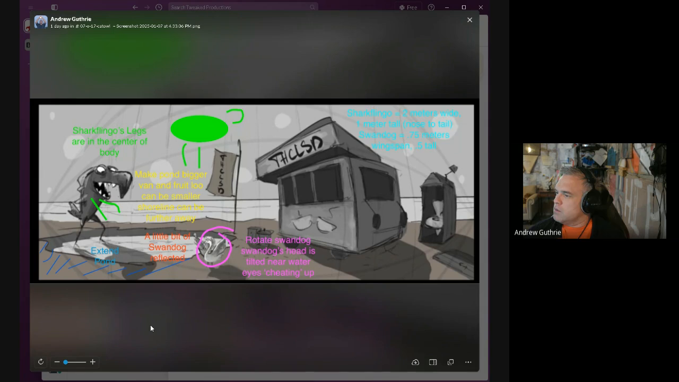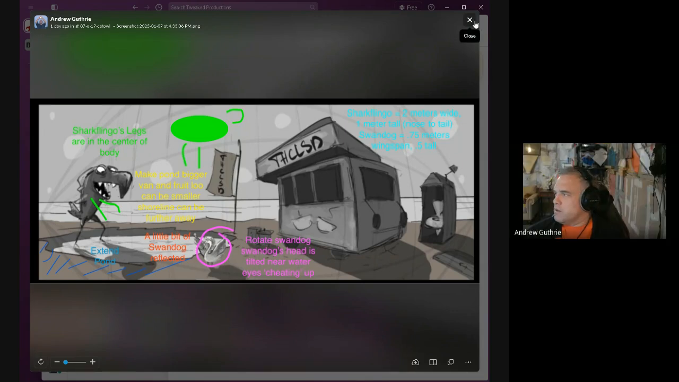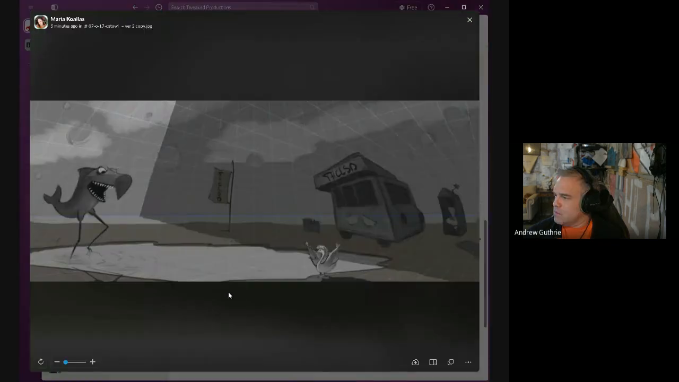So overall, I like this layout that you've done. I want the pond to be larger. It just seems to me like Swandog and Sharkflingo are too close. Yeah. Okay. So I already did that. I just sent you. Okay, so let's look at that because I haven't looked at this. Okay.